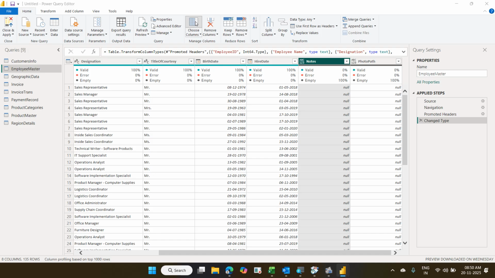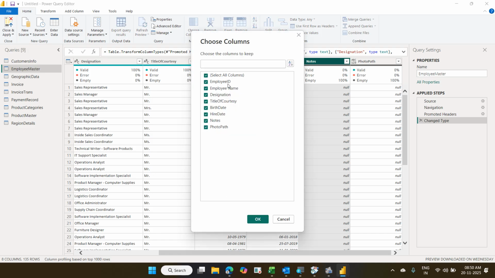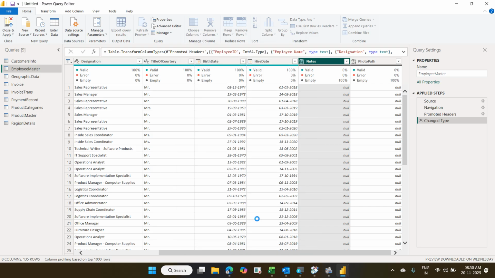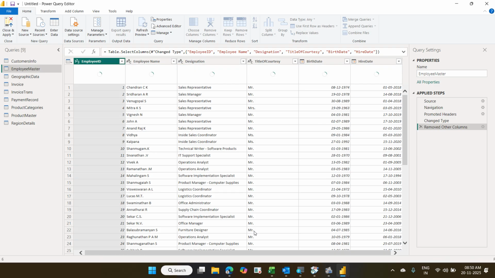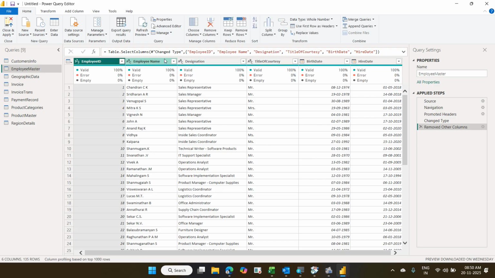Fine. Now could you tell me, I want to combine the title and the name together into one cell. So I want Mr. Chandran, Mr. Sridharan. I want to combine both the cells together into one cell, one column. Select that column and select this employee name column. First you select which you want on the first. Second, you select which you want on the second.